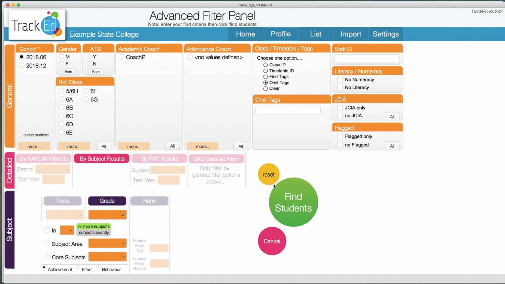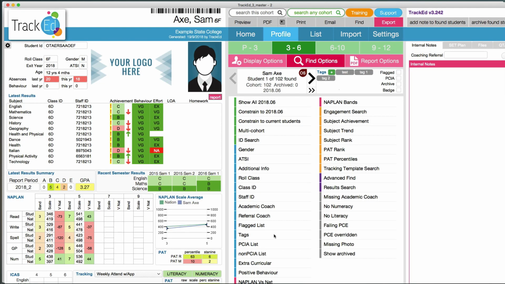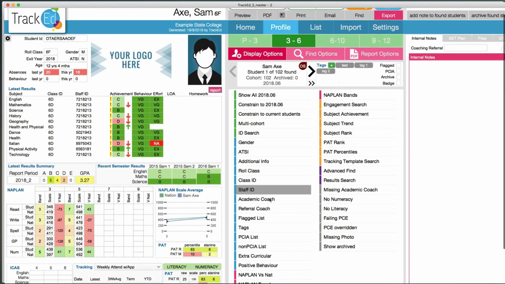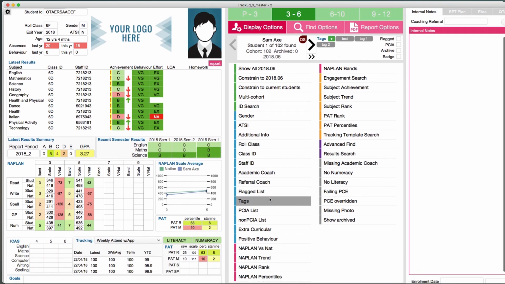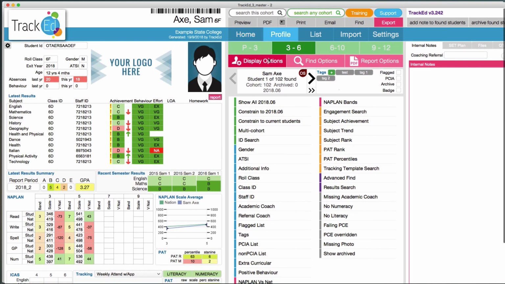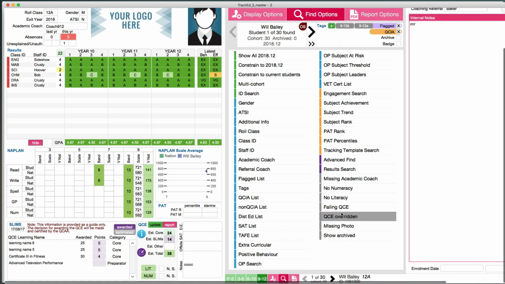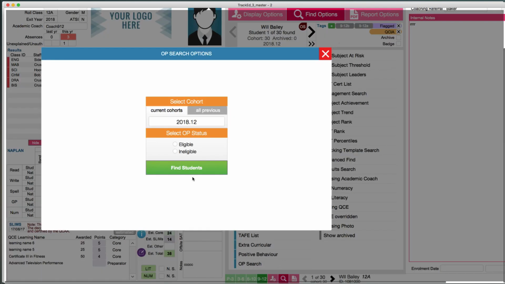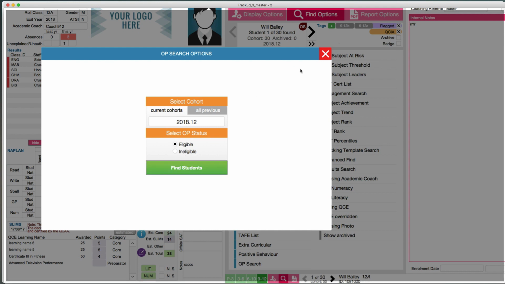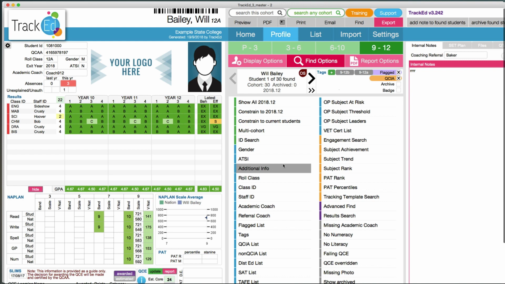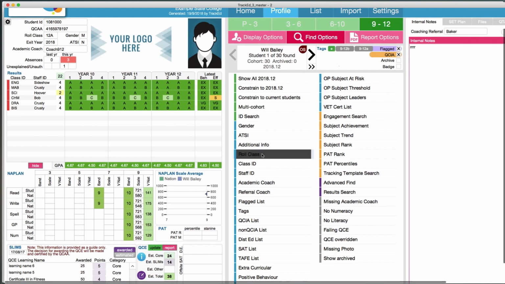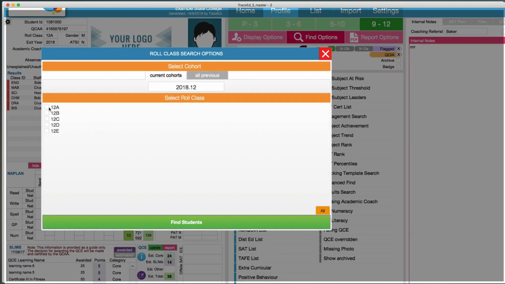And we have a couple of other options here. If I go back to the find page, in the OP search, so I've got to be in my year 12s for that, we have the regular OP search here, but we've added the ability to search for ineligible as well as eligible students. And for the roll class search, you can now pick multiple roll classes and search for those again.